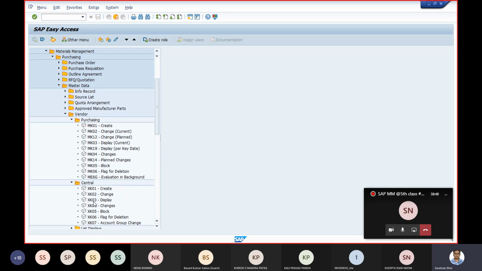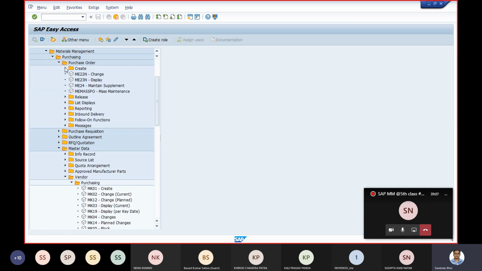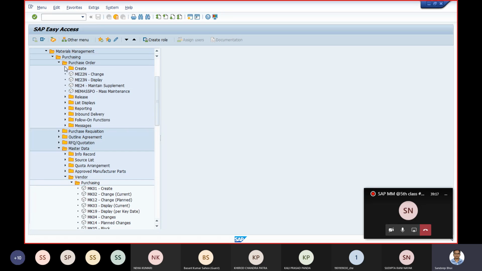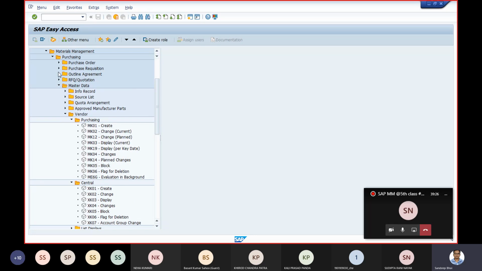Remember always, for display of any vendor master record or anything else, you need to go for 03. One is always create, for example as you can see here, or in purchase order also. Everywhere the first one will be create. Like that only you can see the material master. Material master will be in the purchasing master data.